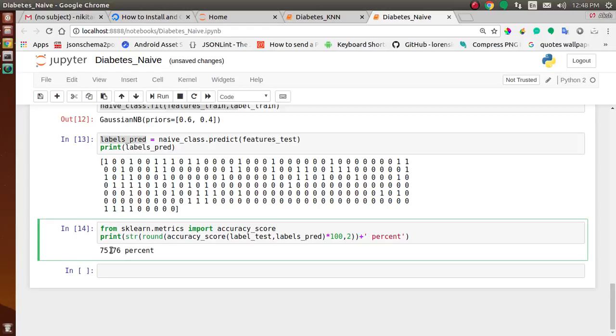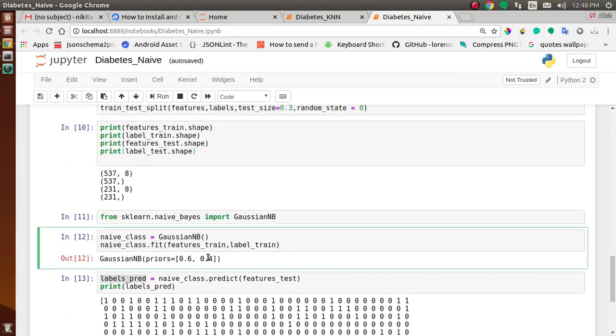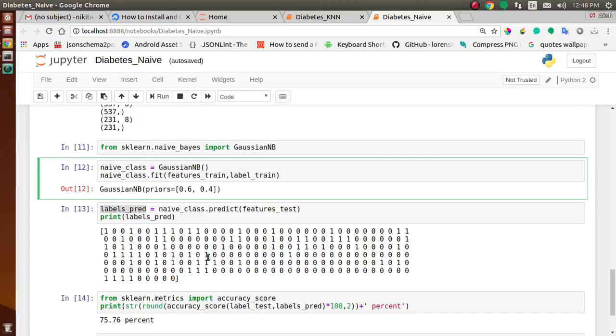It's an accuracy score. It means on 75% of our data it is giving us a correct result, but on 25% of our data it is not predicting the correct result. So this is all about the Naive Bayes classifier.